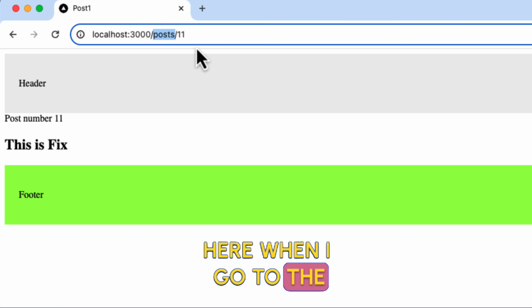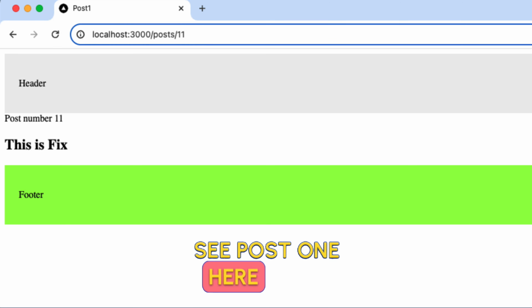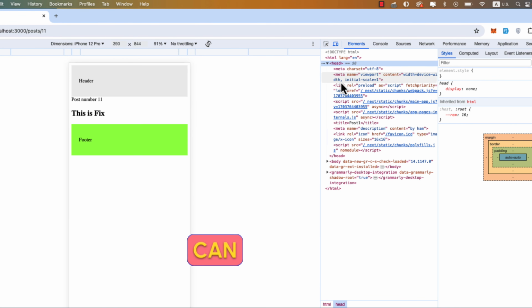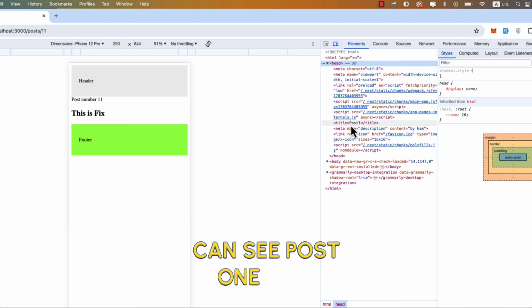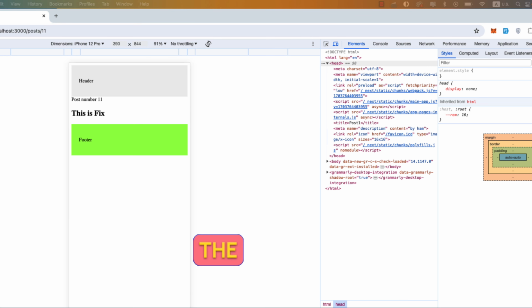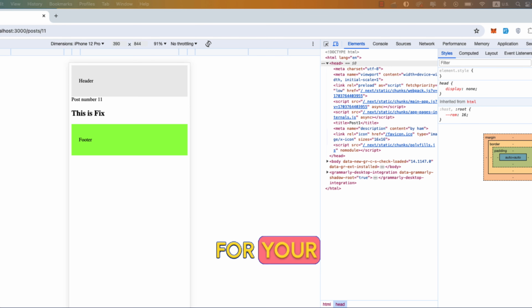when I go to the post 11, as you can see post 1 here, and if I inspect element we can see post 1 here. Upon testing, you will see that the template for the parent layout is ignored and only post is displayed.